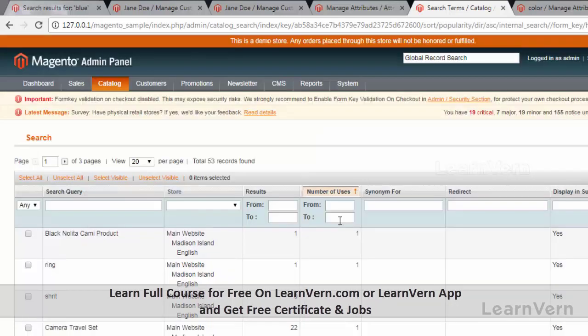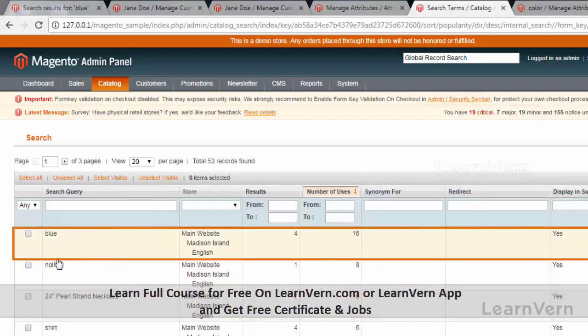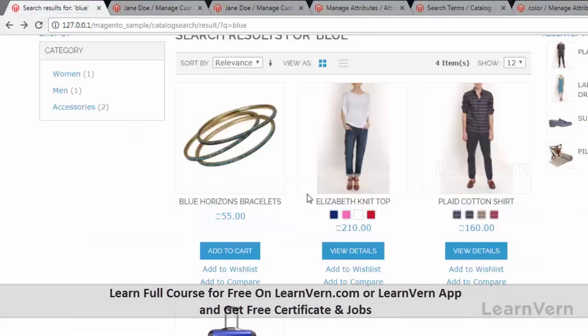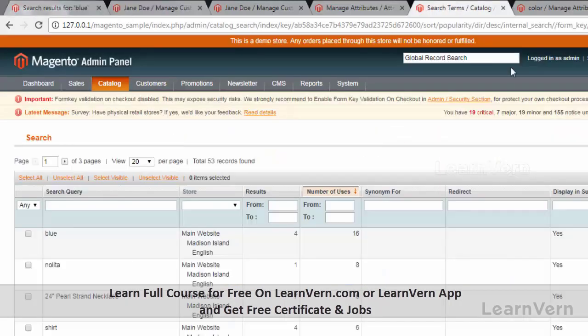So now if you click on this number of uses, you can see that blue has been used almost 16 times till now, and it provided 4 results, which if you go on the front end, there are 4 results currently for the search term blue. And these numbers are almost the most recent numbers.